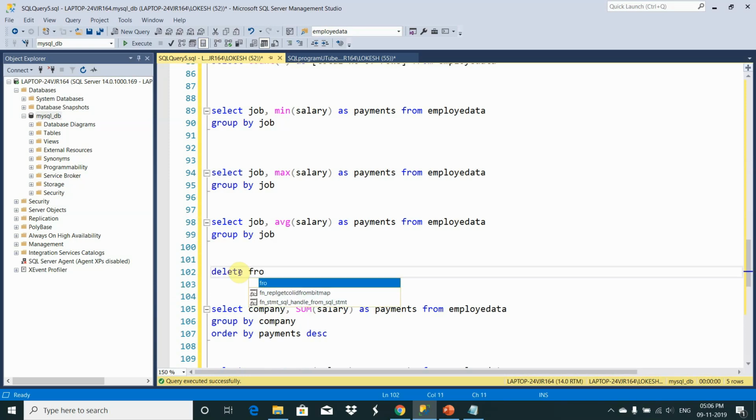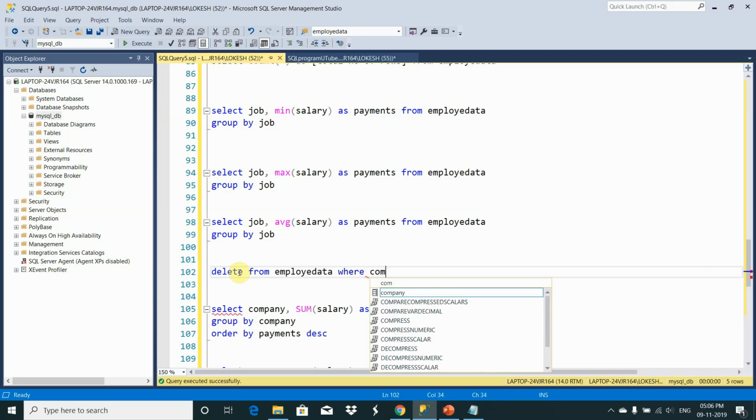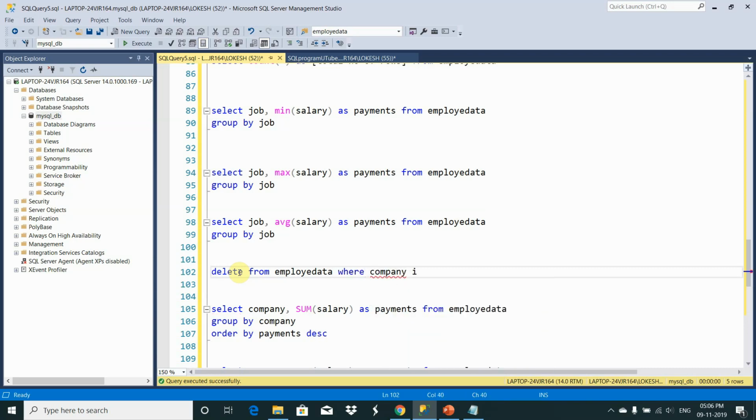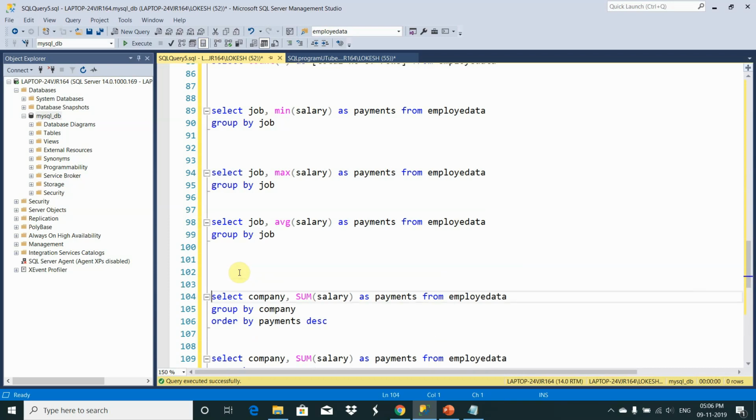Delete from employee data where company is null. Okay, you can delete that particular record, no need to worry about it. Now you will just concentrate on the concept.